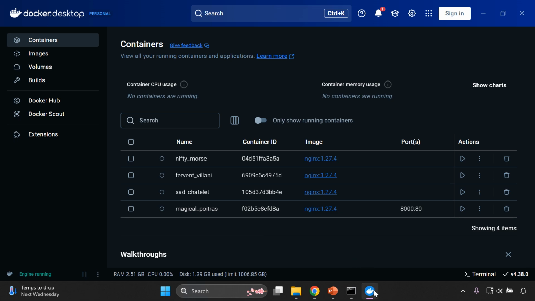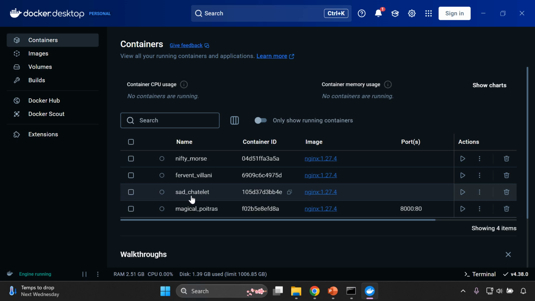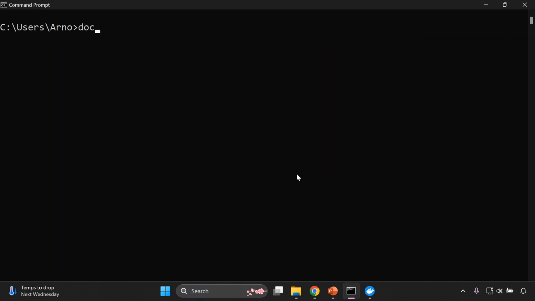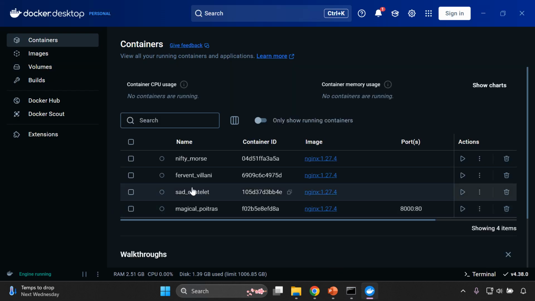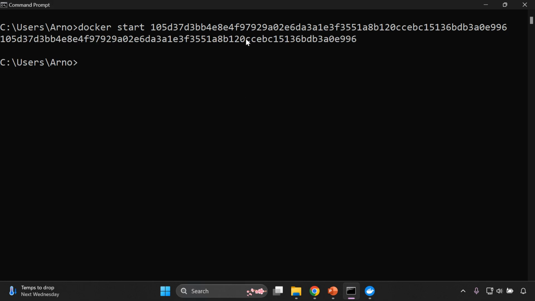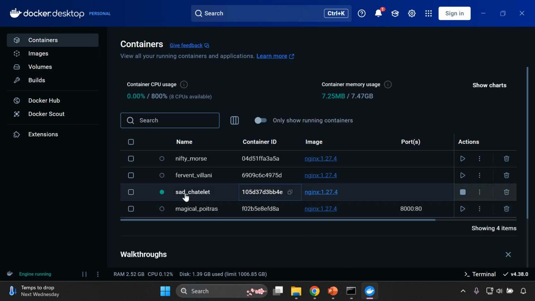Now, let's say we want to restart one of these containers. Let's say I want to start this one here, which is the sad one. That's the name of it. So I head onto my command prompt, clear this up, and say docker start. Then you need to refer to the container ID. Here I can see the container ID is visible, so I can copy this, right click, and press enter. That's going to start up that container again for me. There we go, that container is now up and running, and it's good to go.